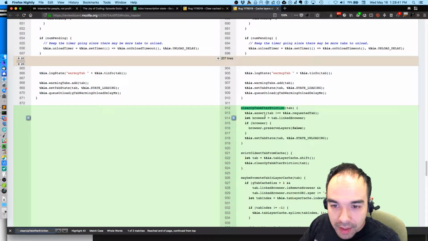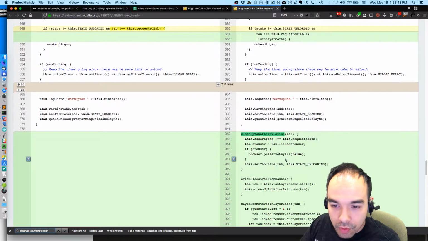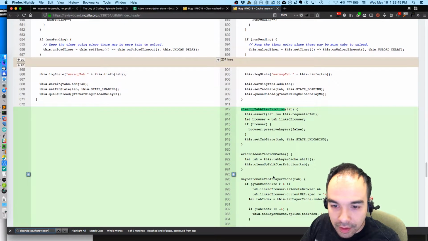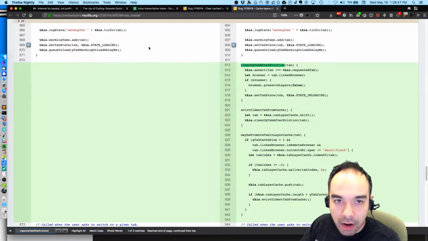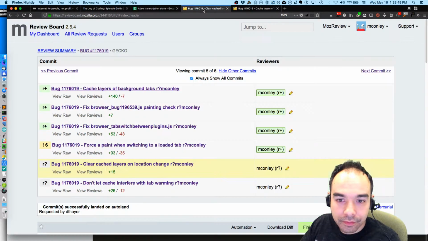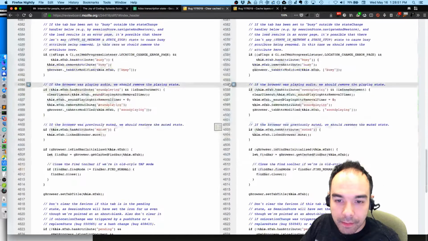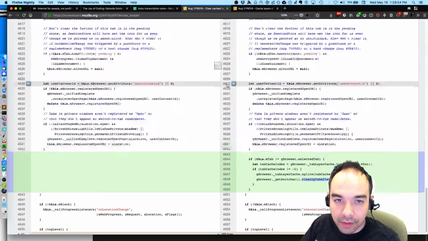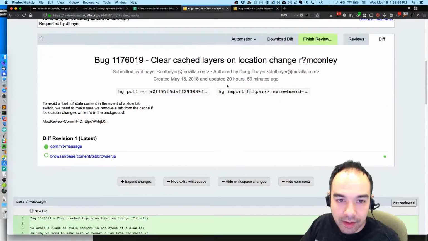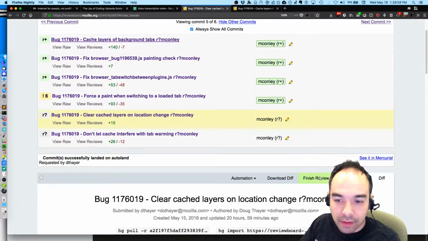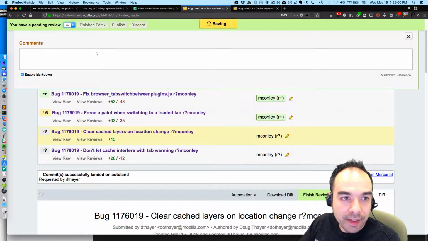All right, cleanup tab. So what we do, right, we set it to unloading so that it goes away. All right. If it's in the background. That seems like it's okay. I think this makes sense.